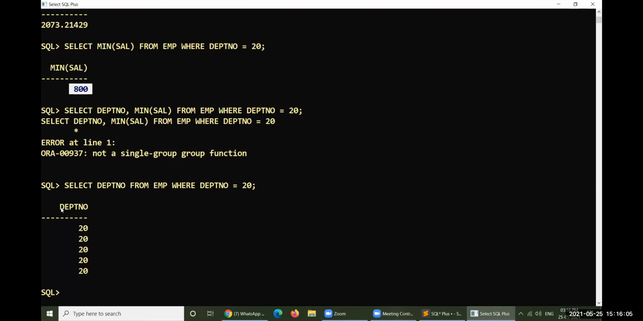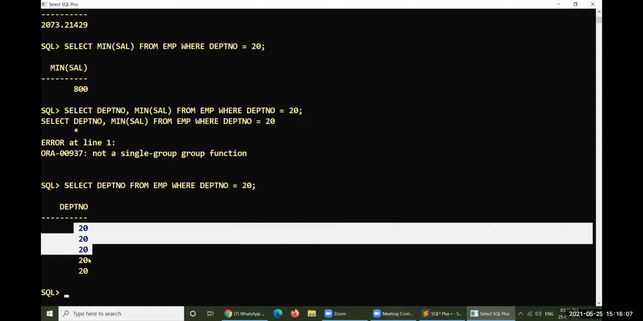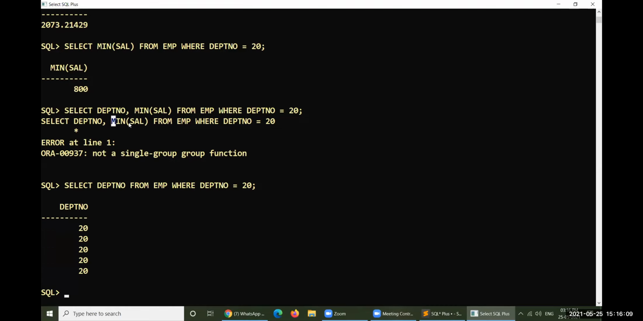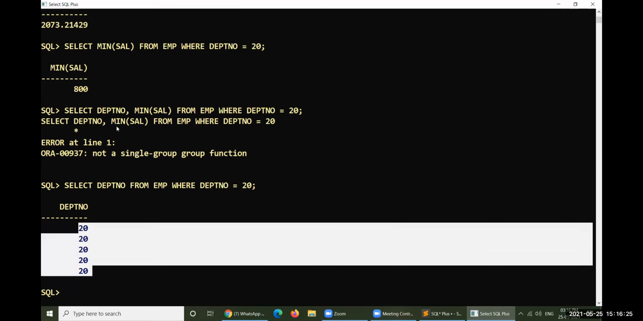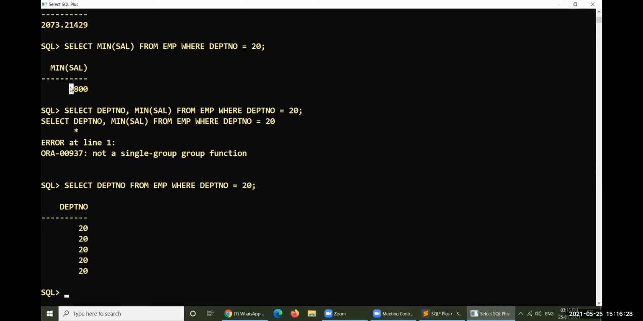So department number produces more than one value, while minimum of salary produces only a single value. Look at this, a single group function cannot be mixed with these. Department number produces 5 values, whereas minimum salary produces a single value. So these two could not be correlated. Minimum salary cannot display 800, 800, 800 five times.